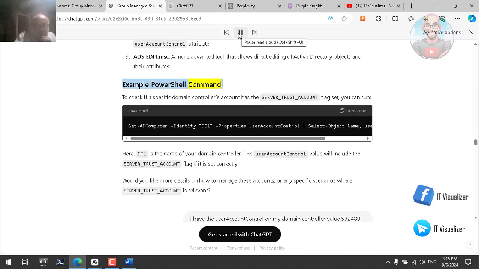Example PowerShell command. To check if a specific domain controller's account has the server_trust_account flag set, you can run PowerShell: Get-ADComputer -Identity DC1 -Properties UserAccountControl | Select-Object Name, UserAccountControl. Here, DC1 is the name of your domain controller. The user account control value will include the server_trust_account flag if it is set correctly. Would you like more details on how to manage these accounts or any specific scenarios where server_trust_account is relevant?